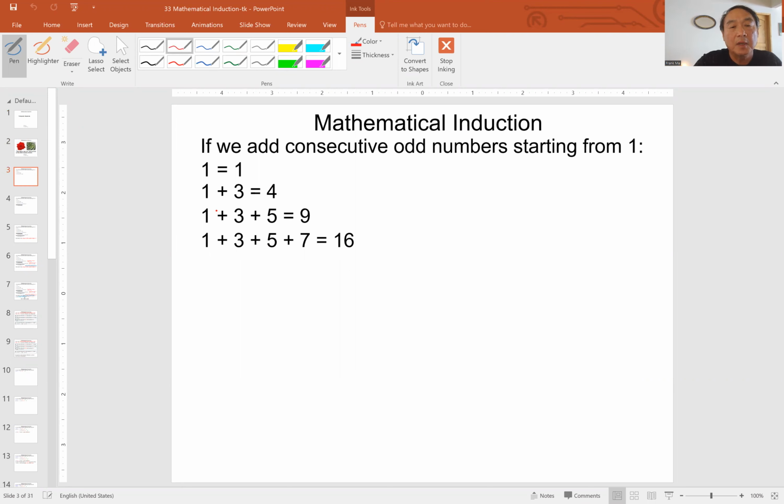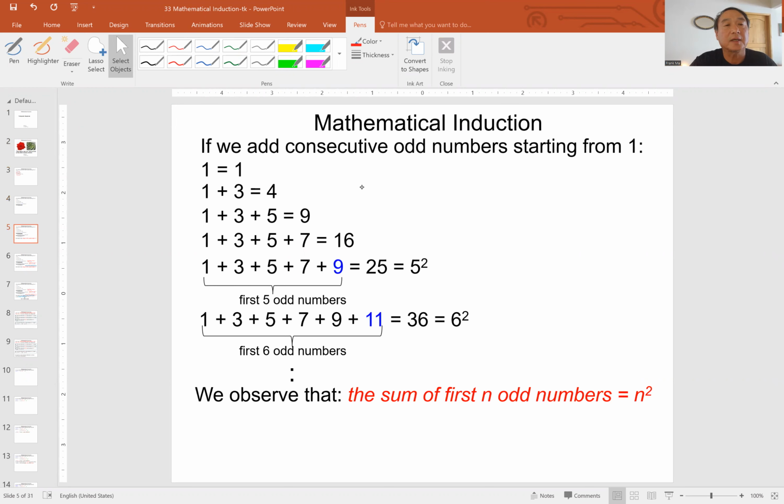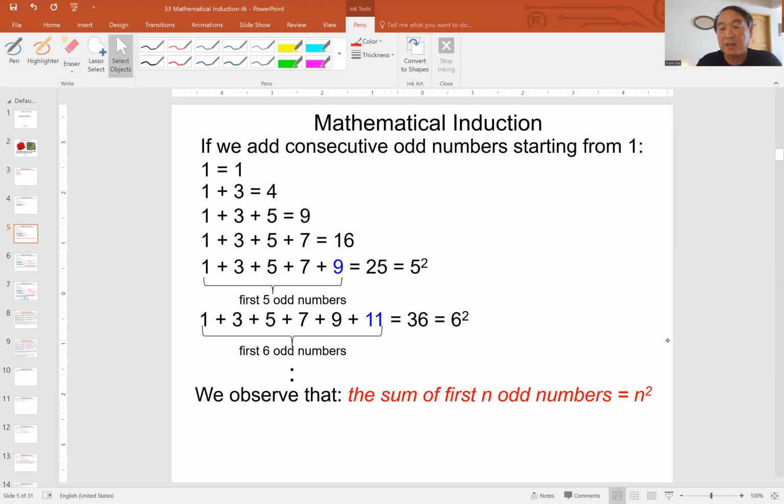For example, the sum of the first two odd integers is 4, the first three is 9, the first four is 16, and then the first five will be 5 squared, the first six 6 squared. So we conjecture that the sum of the first n odd numbers is n squared.